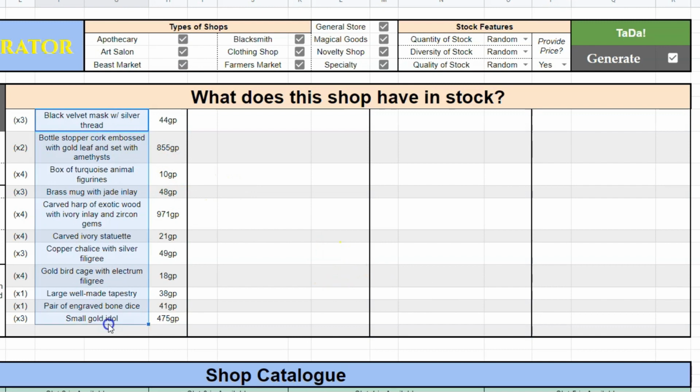In this case, it looks like we have about 11 items for sale, or at least 11 unique items, but notice here that it does tell you how many of those this shop has in stock at present, and it does give you the price of each of those items as well. Now, given that this is an art shop, we're getting things like a large well-made tapestry or a small gold idol or a carved ivory statuette. And the items that are going to be for sale are obviously dependent upon the type of shop that is generated. So this gives us an idea of what the art salon might generate.